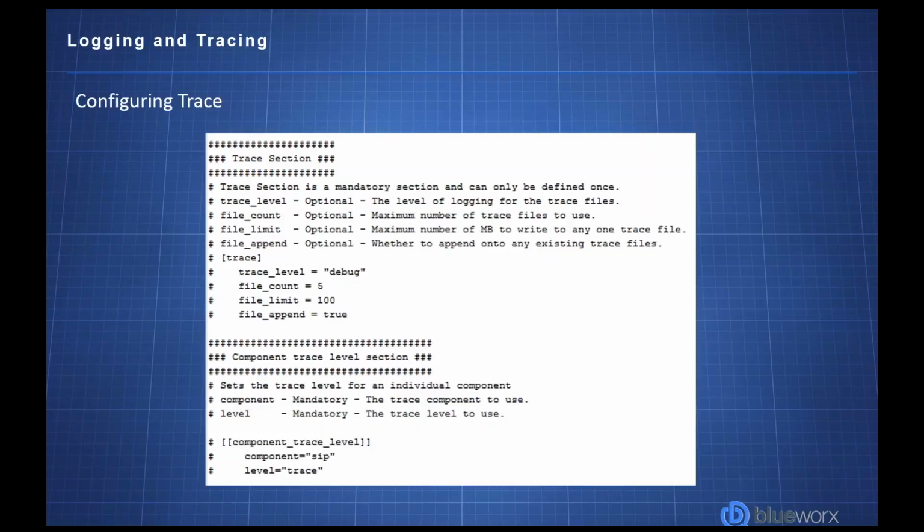So the config for trace is fairly simple. The trace section has the default trace level. This is the trace level that it will set for pretty much every component when you start up. The file count is how many files you go through before it wraps. The file limit is how many megabytes each file can be. And file append, do you want to explain that one? It's whether you need to start a new file when you start up BVR again. Okay, so if you've got that set to false, it would create a new set of files.